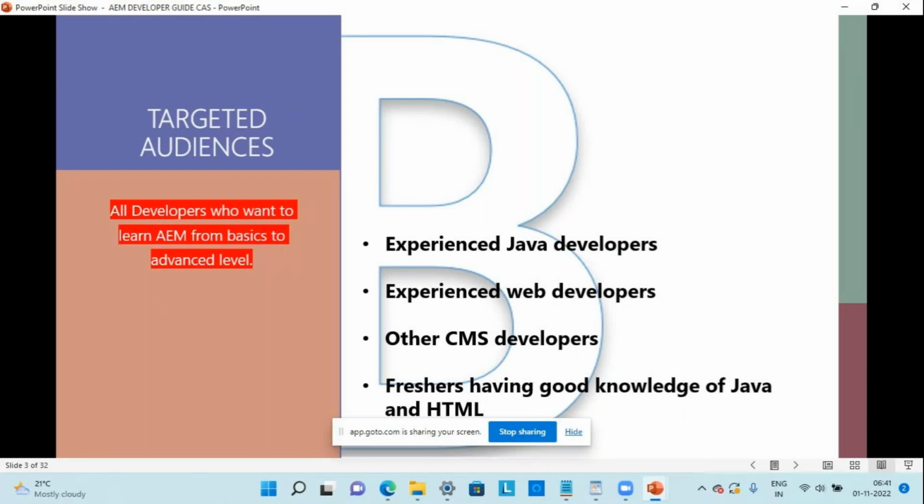So all the freshers who have good knowledge of Java and HTML can go for this. Basically, all the experienced Java developers, web developers, other CMS developers, and freshers who just have good knowledge of Java and HTML, they can go for this step.